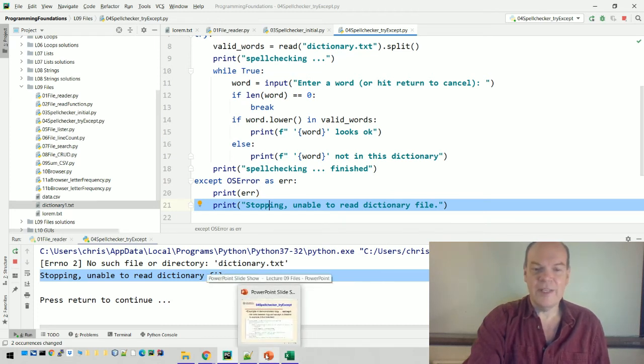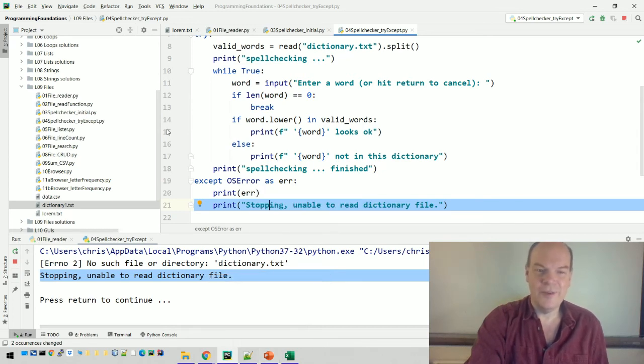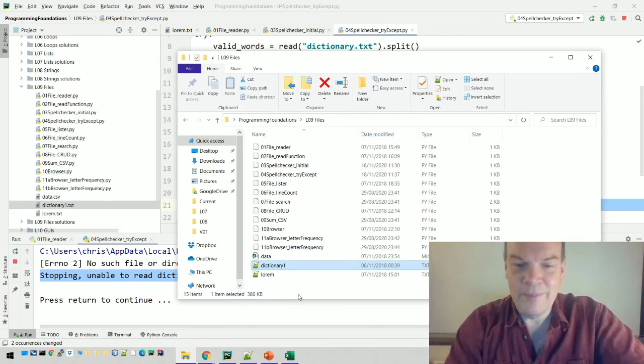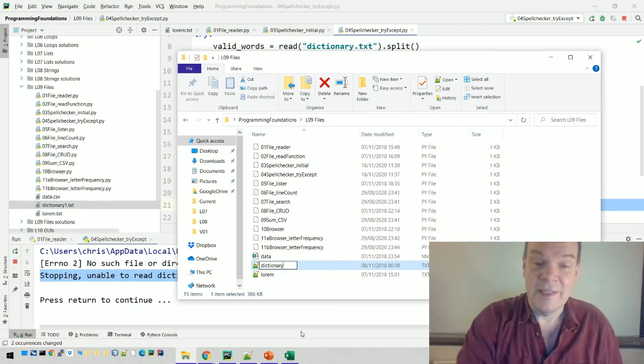And obviously the program can't fix it. I mean, we could write a program that would then look for something called dictionary or something called dictionary 1, but it's not necessarily the case that we can find this file, because the user might have just deleted it because they think it's not useful.